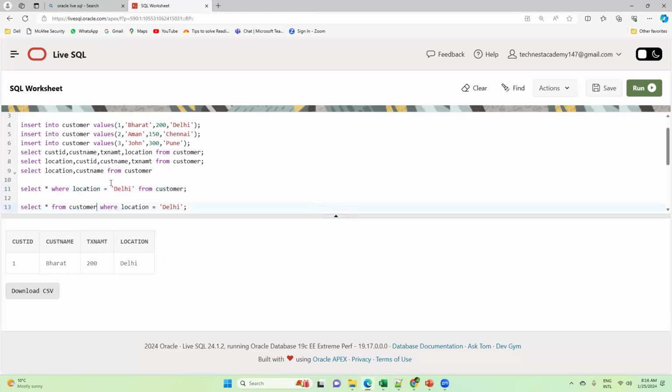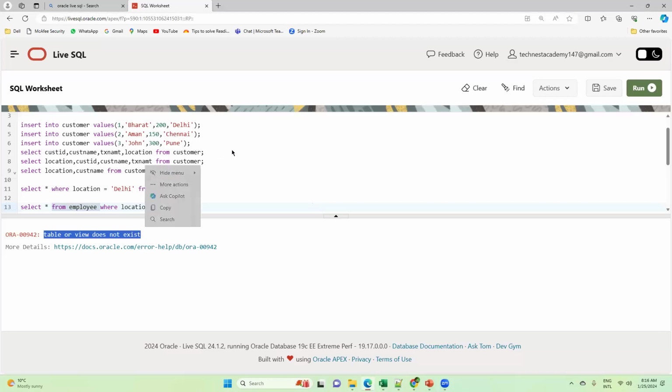Now, second thing. Let me execute this query. Oh, why is it throwing an error message? The syntax is correct. I have written from, then I have written where, so why is it throwing an error message? Any idea? Yes, we haven't created a table called employee. Good. Because this location column is not in the employee table, or maybe we have not created the employee table at all.